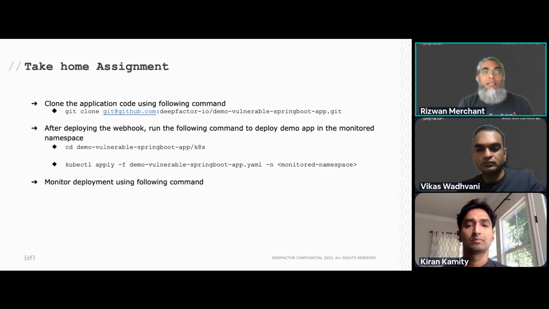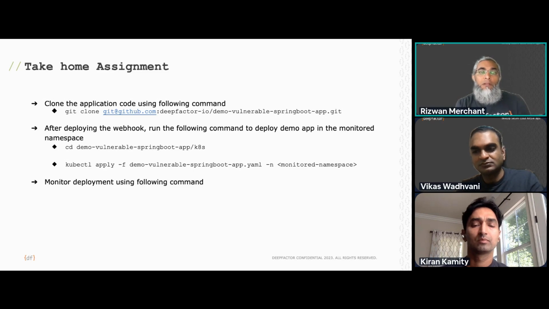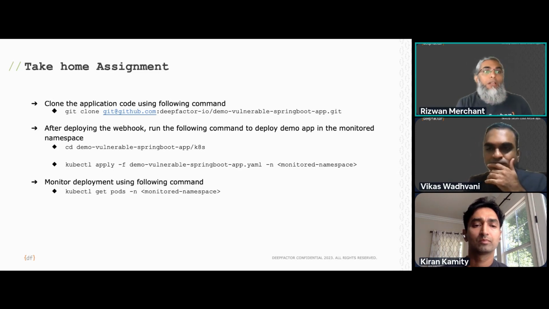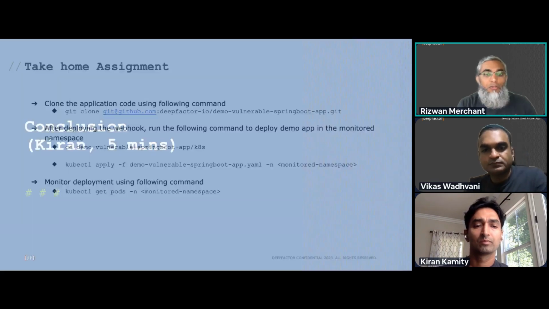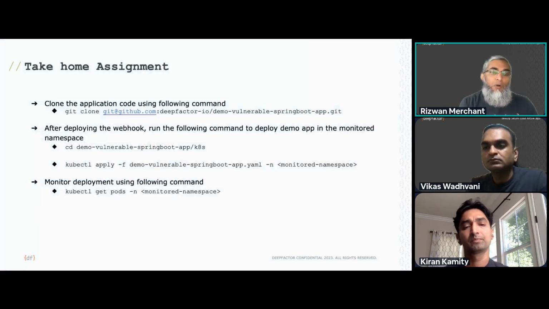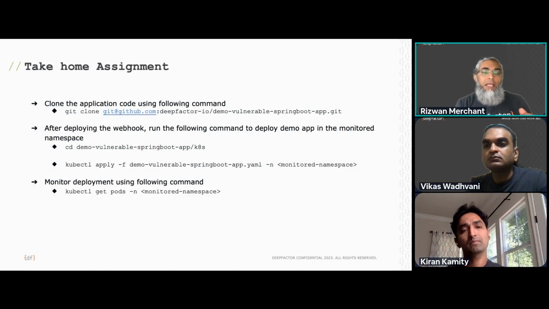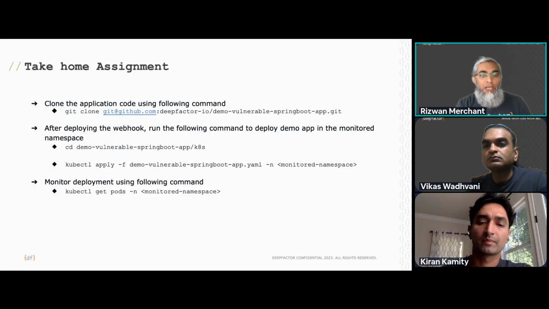This is a single container deployment, but you can have multiple containers as well for your other applications. What you could do is execute this command and observe the way the application is coming up with all the init containers, and how the application starts showing up in the Deep Factor portal. And you can monitor the deployment using kubectl get pods -n monitored namespaces. So 3 simple steps to exercise what was demoed by Vikas, and deploy the same application we did in the workshop in your Kubernetes environment.